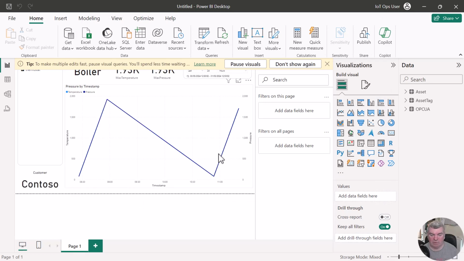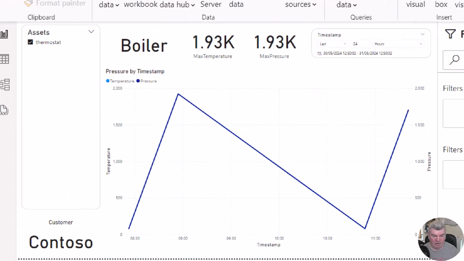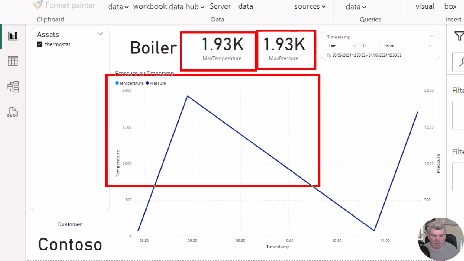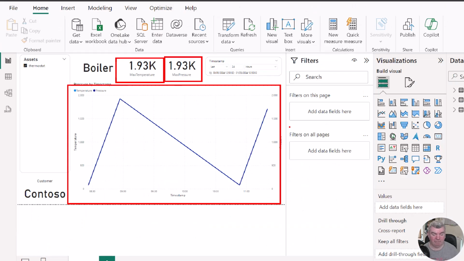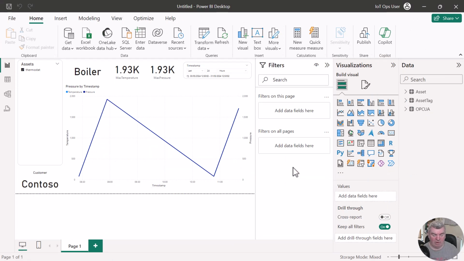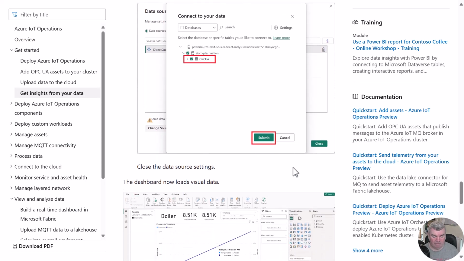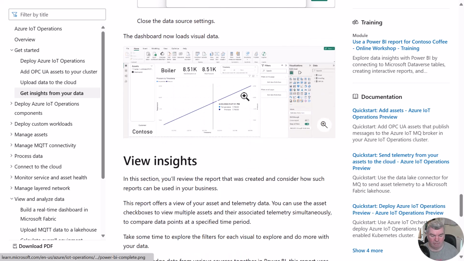And we've got some visuals. Let's hide this tip at the top. And we can see now at the left of our screen, we've got some visuals including the maximum temperature, the maximum pressure, as well as some temperature and pressure data flowing into Power BI. So if we switch left now to our tutorial, and scroll down, we can see the dashboard now loads visual data, which is what we've done.